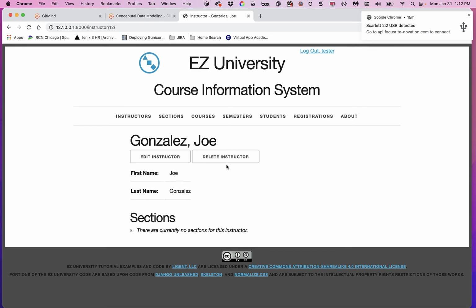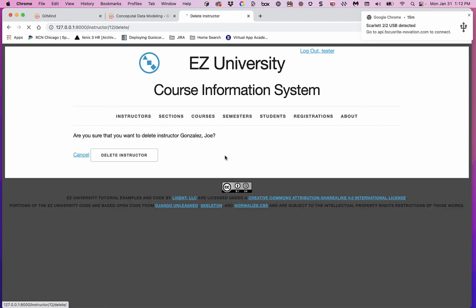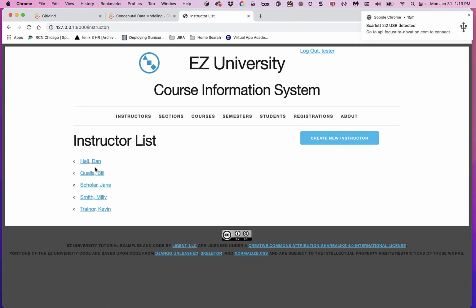And if we go to delete Joe, and again, how do you do that? Well, you do that through the detail page. So we're going to click on delete. And it's going to ask us if we really mean it. But because Joe is not teaching any sections, deleting him is not going to compromise the database integrity. So we can just click delete to confirm. And now Joe is gone.